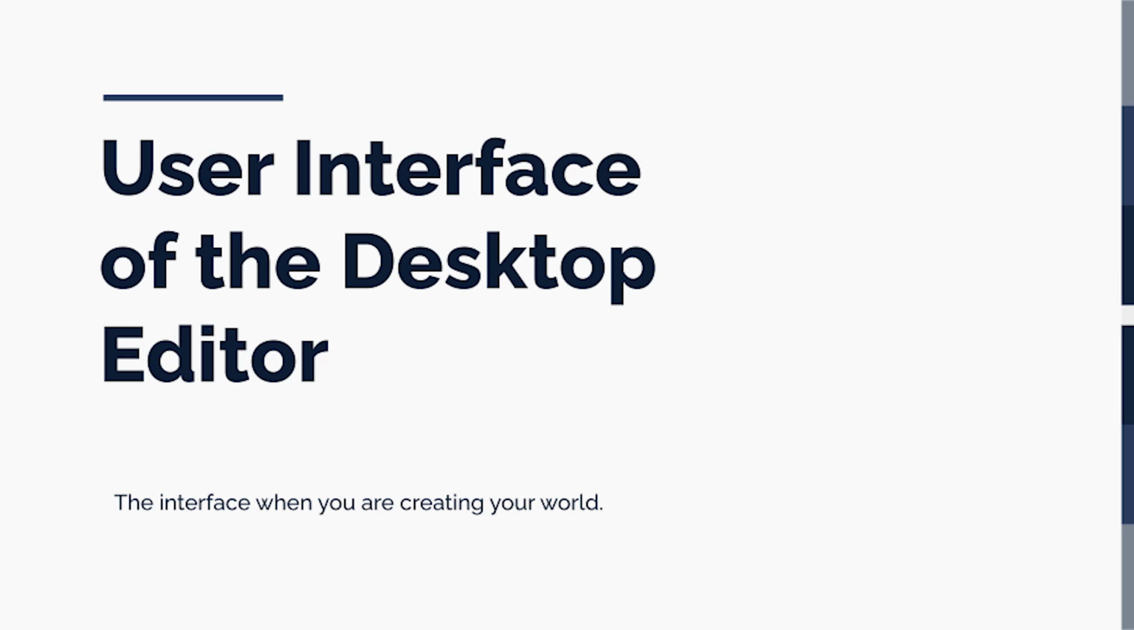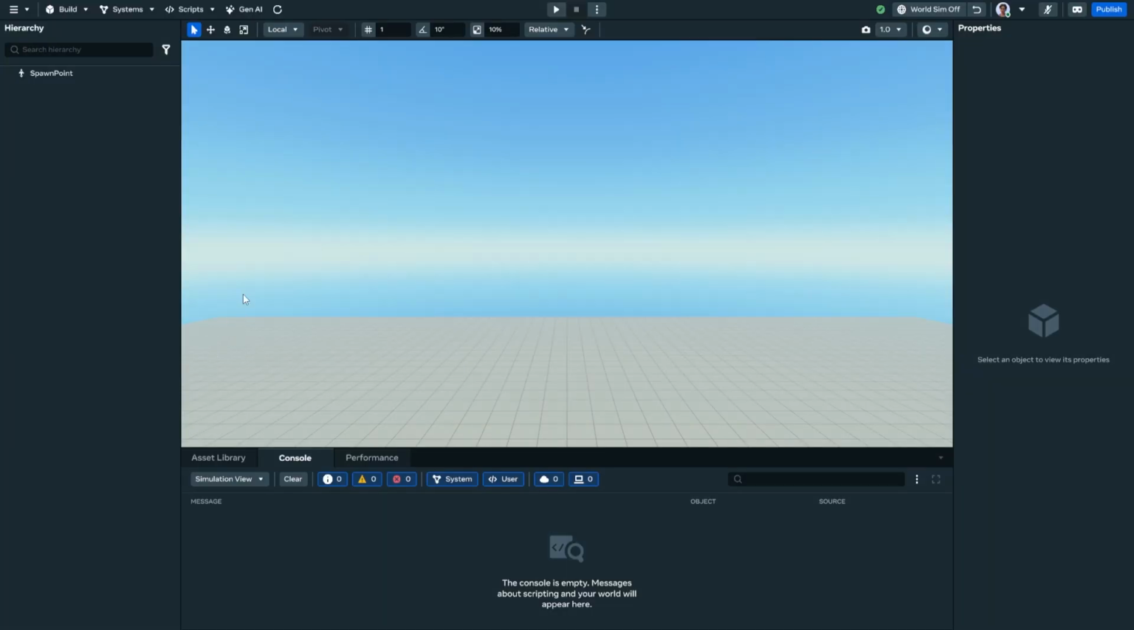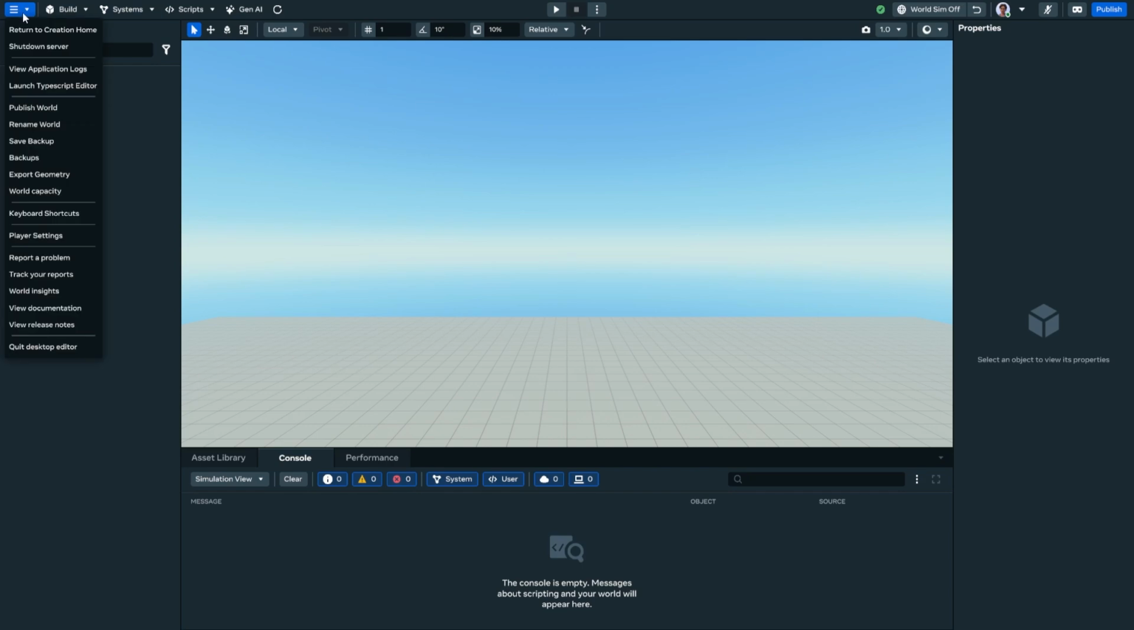In this section, we'll go over the user interface of the desktop editor when you are in the world. Let's begin with the primary tools. There's a variety of primary tools in the in-game editor that you should be familiar with. The first thing that you should be familiar with is the main menu, which is located in the top left and represented by the hamburger or triple dashed lines icon.